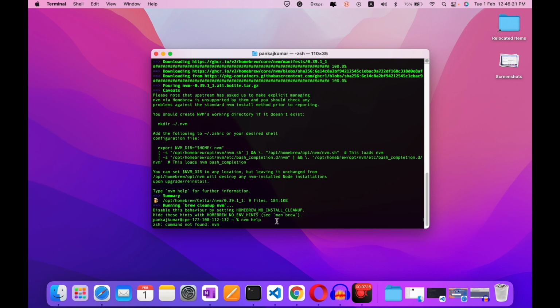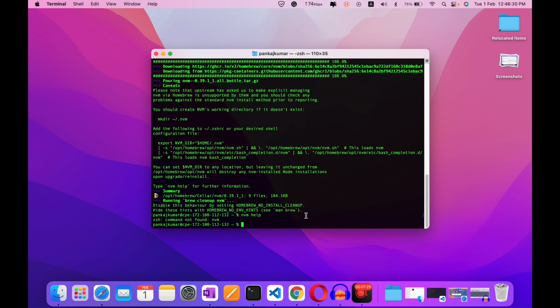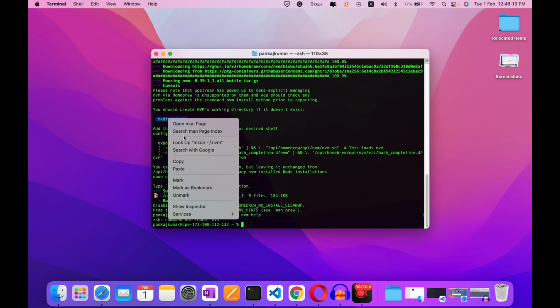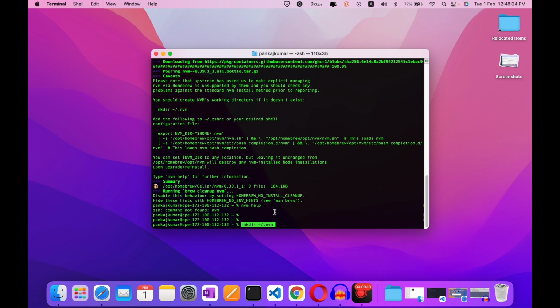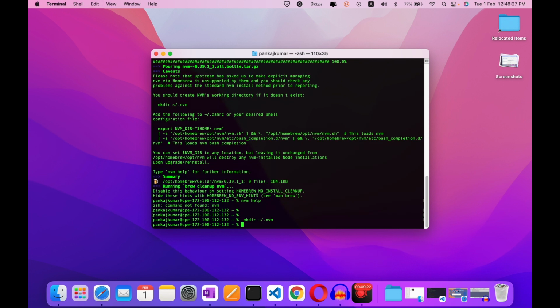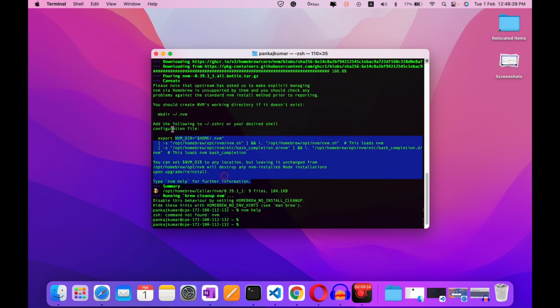Now we are going to set up nvm. There is one more step you have to do. You have to add this line, export NVM_DIR, to your configuration file, which is .zshrc. You should also create an nvm working directory if it doesn't exist, and here is the command to create it. The first thing you have to do is copy this command, type it here, and hit return. This is not a fully automatic process, but at least it shows you what you have to do.